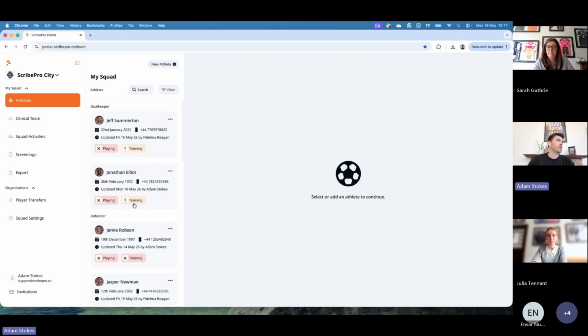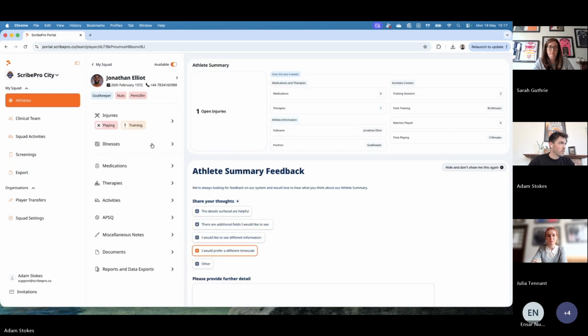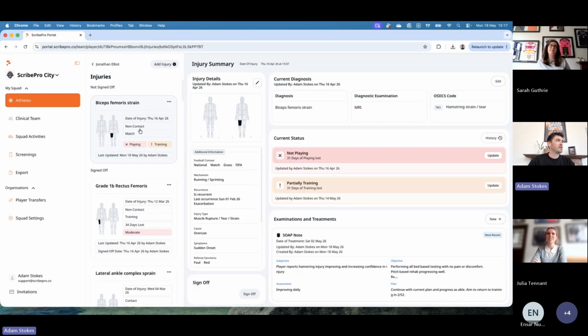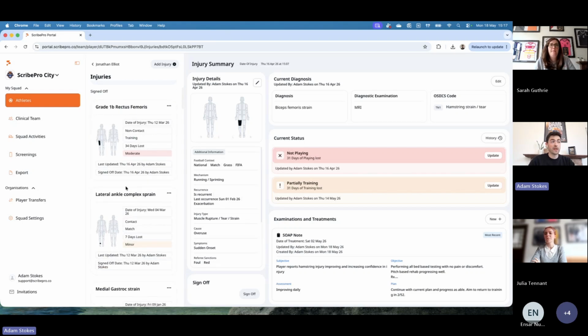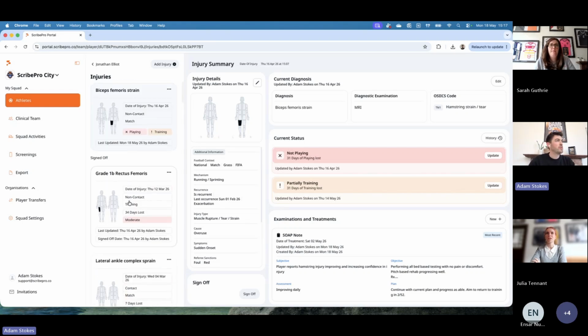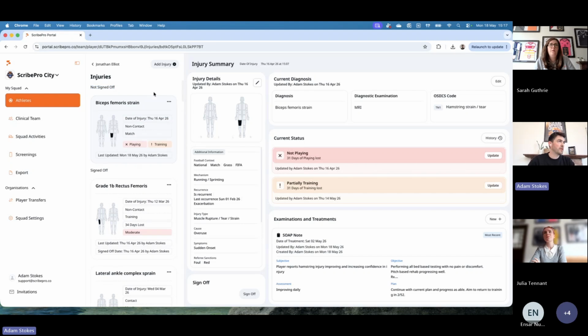So if we were to work on the example with Jonathan here, we can move into the player profile. And again, we can speak about some of these areas later. But we'll see this active injury. So this injury is not signed off, whereas his previous injuries, we see here, we can click into and look at if we need to. But again, for this example, we will work that Jonathan has a left-sided hamstring strain that he is just returning to training for. So we can come into here, we can see the OSIICS code, we can see the diagnostic information that sits around this injury.